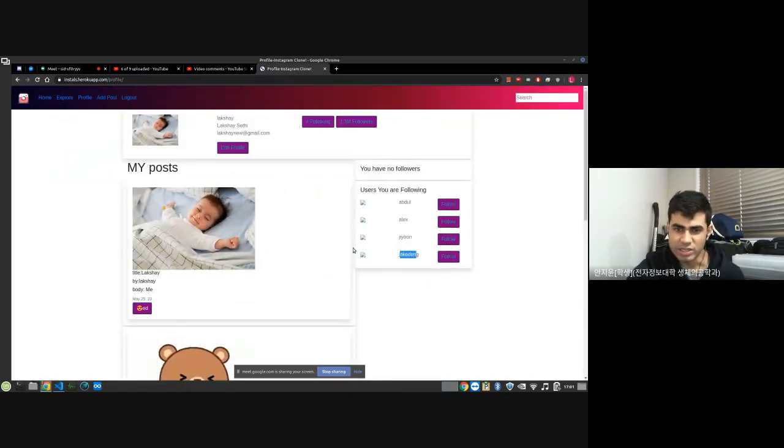The reason why these images are not showing up properly here is because this follow needs to be fixed, but you can fix that CSS later. I'll show you the code.